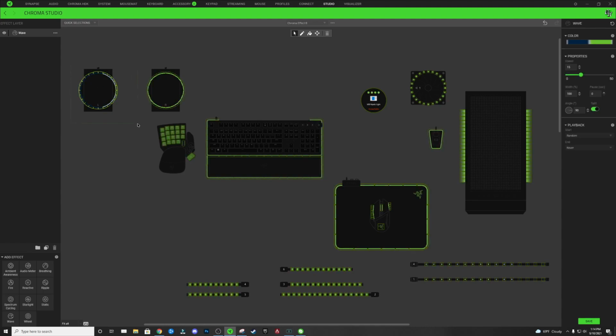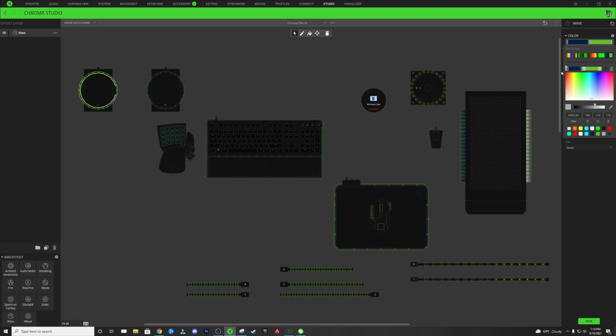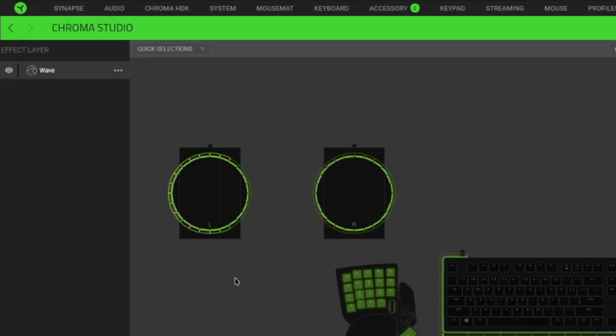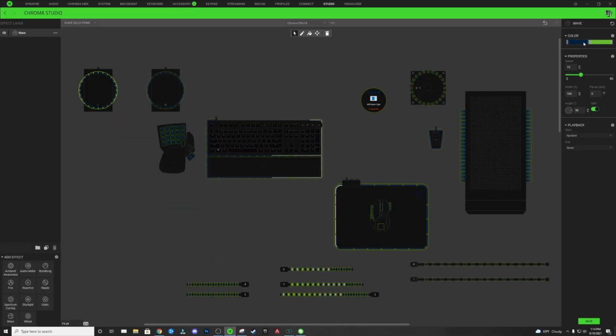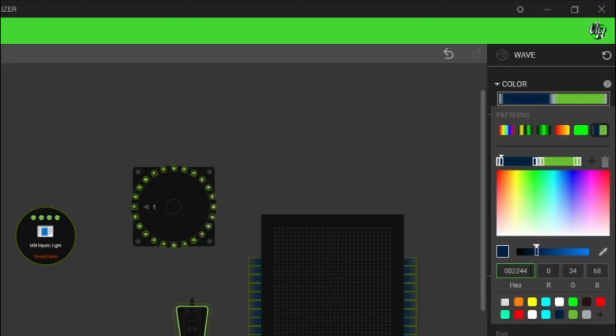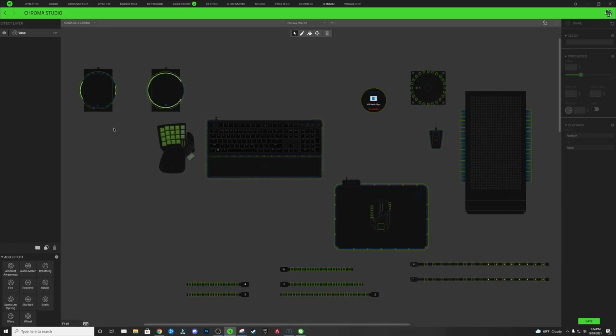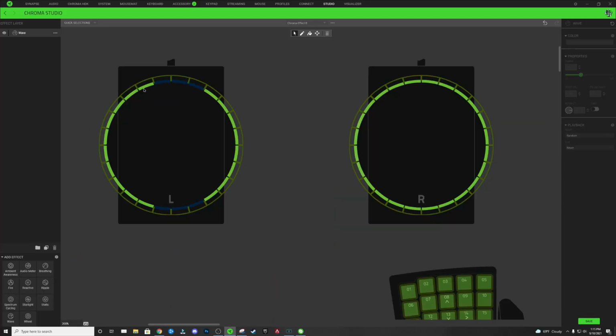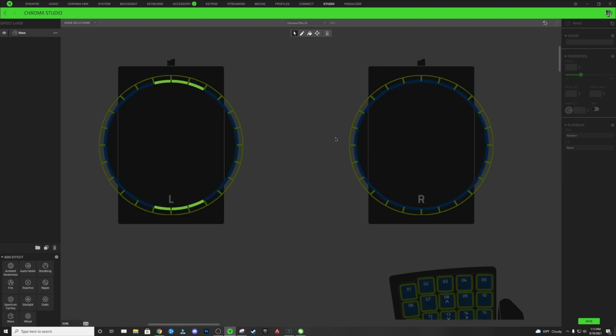I'm just gonna select the lighting zones on each device, click the color drop down, and I'm gonna make each device unique from one another. For my speaker here, I highlight the lighting zones for that device only, click the color drop down, and I'm going to change the last digit on the hex code. And it changes it just a little tiny bit. You see how the wave on this speaker right here looks a lot different than the wave on this speaker.